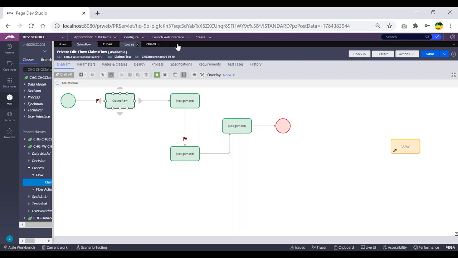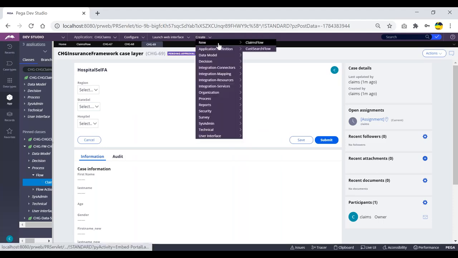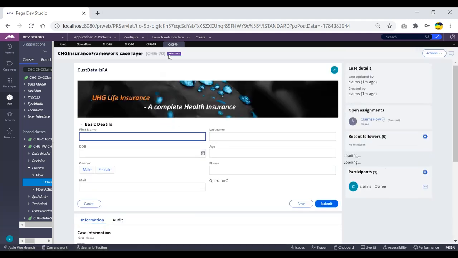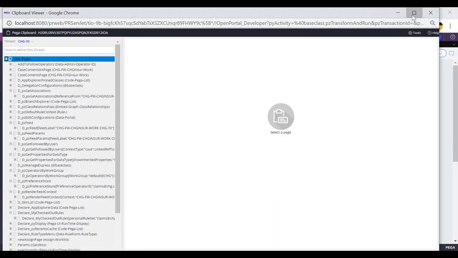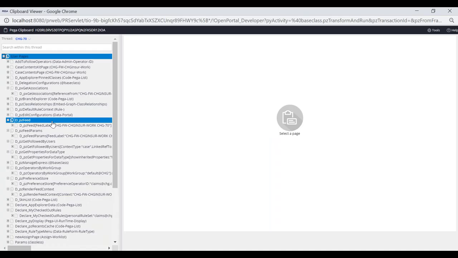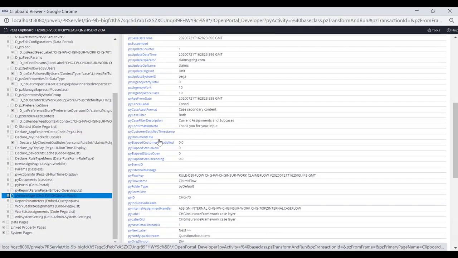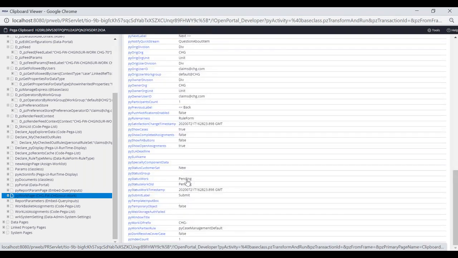Okay, the thing here is, if you are running any work object ID, there should be one OOTB property to hold this value. If I'm running this, I'm getting the value as pending. So click on the clipboard. The OOTB property which is responsible for holding this particular work object status is pyStatusWork. This is also very important. Under the pyWorkPage, there will be one column called pyStatusWork, you can see. So this is one OOTB property which holds the value of the current work object status.